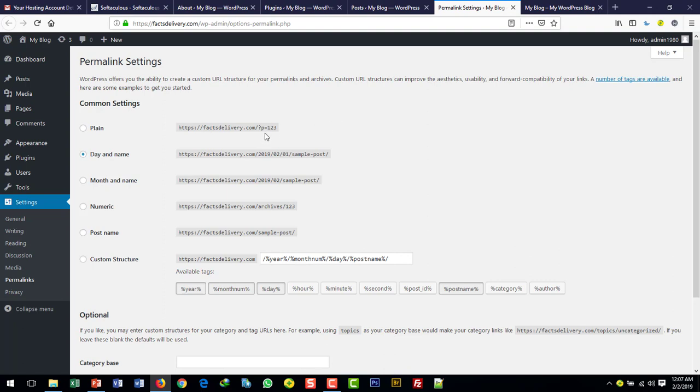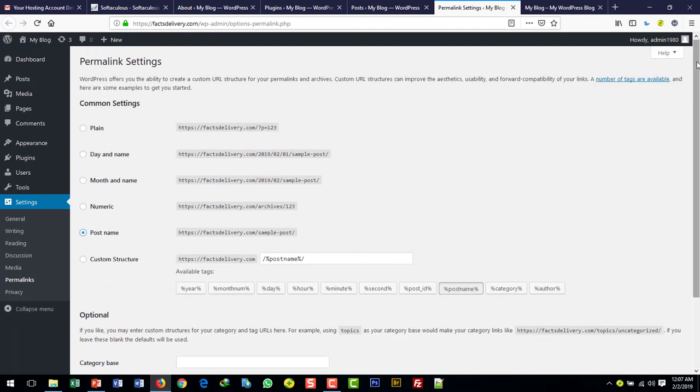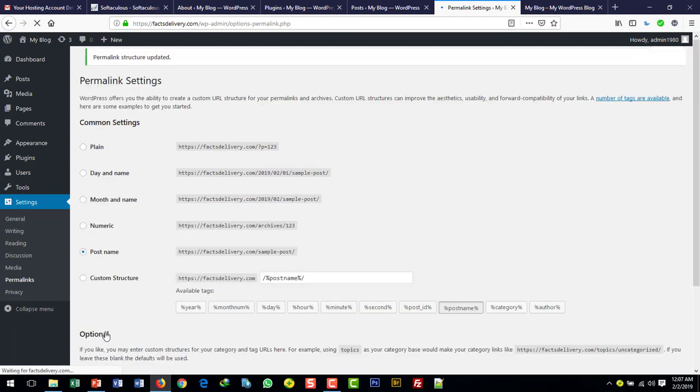Now you don't want to have posts like this, fast.com, with letters and alphabets or dates like this. You want something like fastdelivery.com/how-to-do-so-and-so, like that sample post. So you don't want any of this, so you now go to post name, click on it, scroll down, delete, save changes. Good.